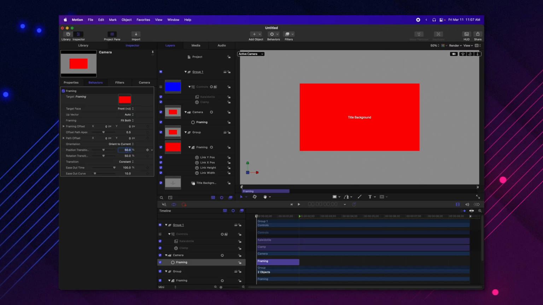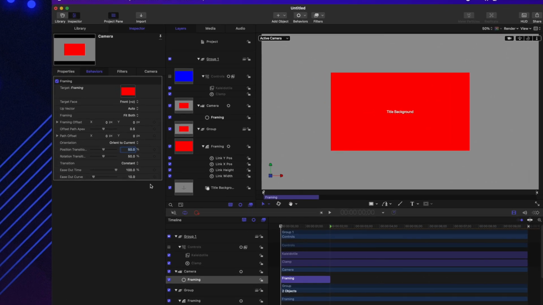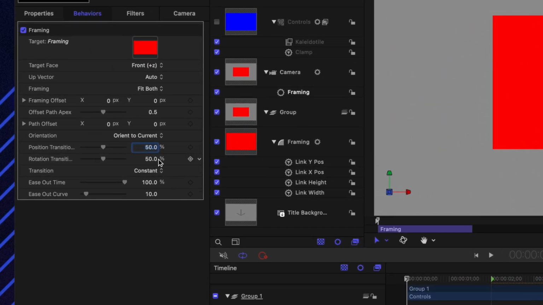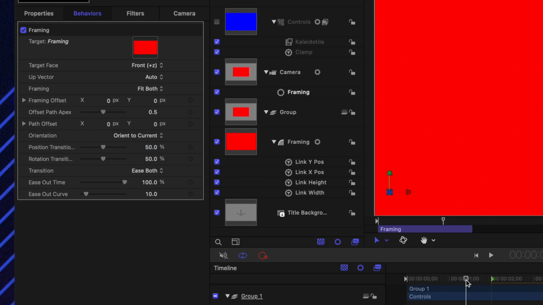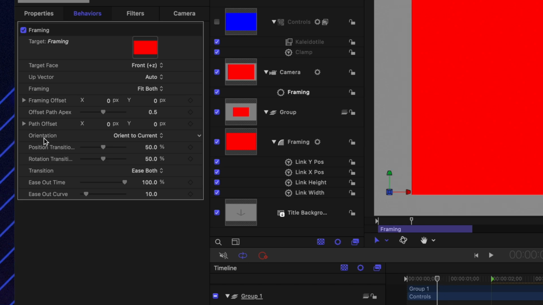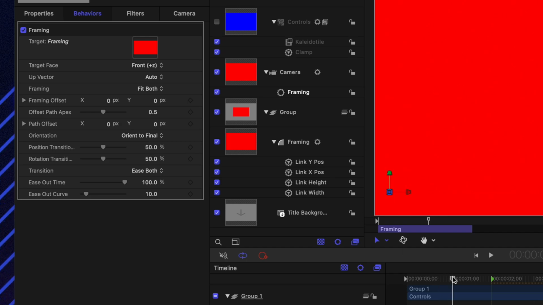Now what we want to do is change some of the settings so that it is a bit smoother. So we're going to come down to the transition and change it from constant over to ease both. That will enable our animation to be considerably smoother. Now, sometimes the zoom can get a little jerky at the end. To fix that, change the orientation from orient to current to orient to final. And for whatever reason, that actually fixes the animations in some cases. So if you're having some trouble, make sure you try that option out.